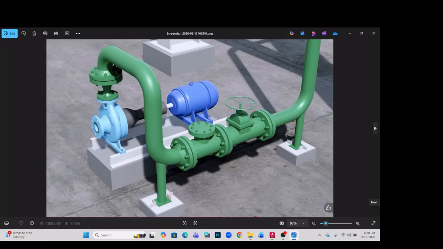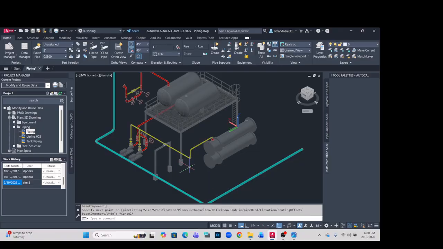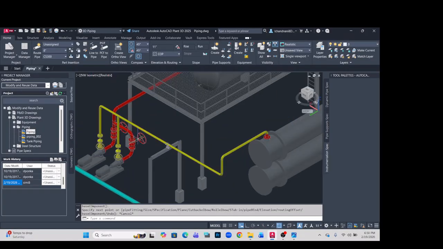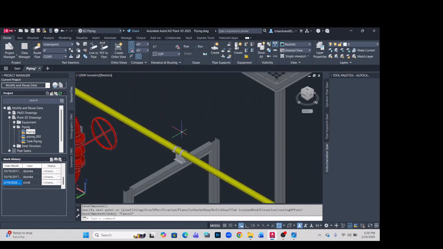Here's how your equipment and piping would typically look in a real world setting. So you have a centrifugal pump, you have piping, you have a valve here, you have supports. Now let's go back to our drawing where I've added a bunch of piping, I've added some more valves, and here's a look at the support.